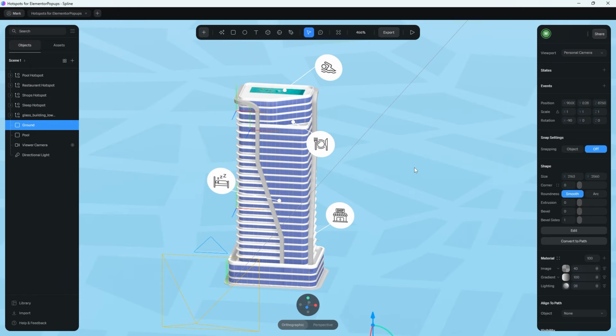And here we are inside of Spline, and as you can see, everything's already built out. To make this a lot easier to follow, I'm going to leave a link in the description below so you can just remix this file and import everything as is. So I'm going to walk through how you set up the hotspots and have it correspond into JavaScript, and then Elementor can pick that up.